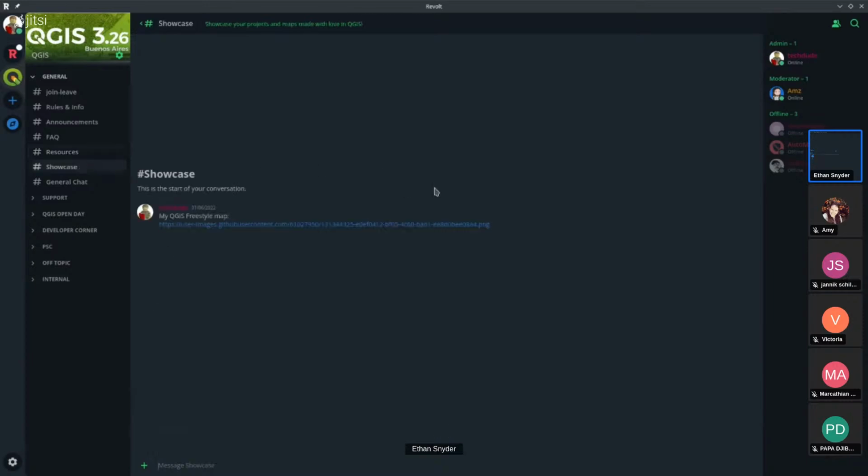This one's a fun one. This is the showcase where people can showcase their various maps and fun stuff that they do with QGIS. And I have my QGIS freestyle map that is a fairly large image, so it takes a little while to load.